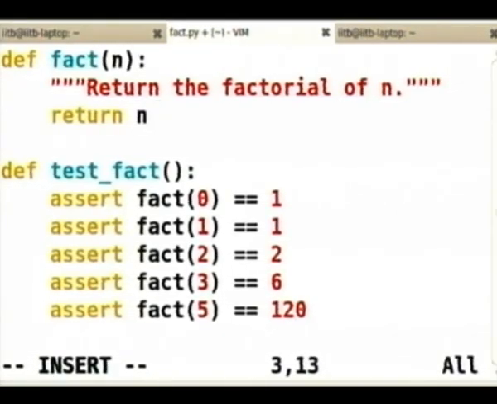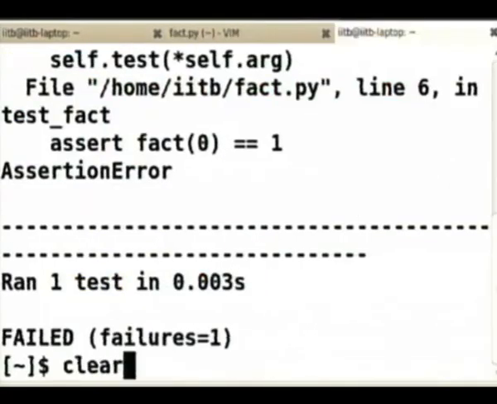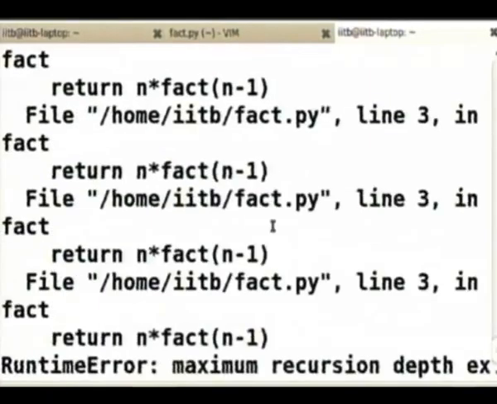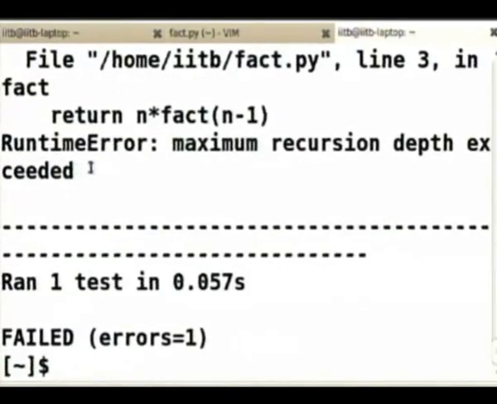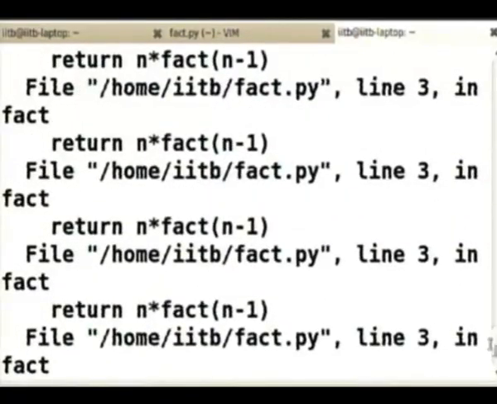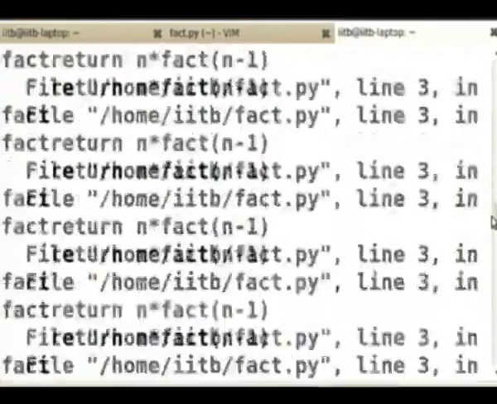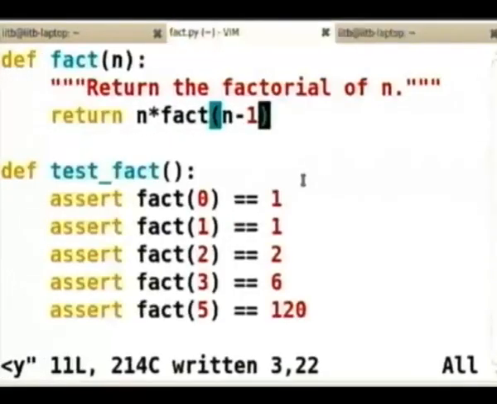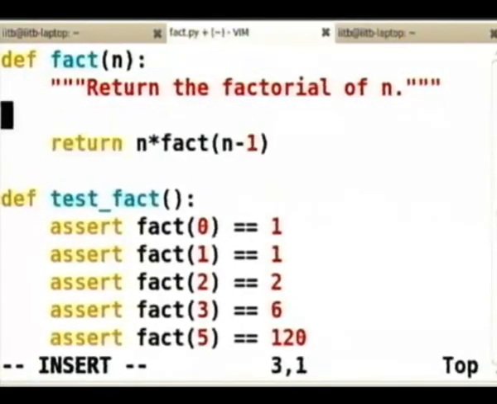Return... what? Okay, very happy. So this fellow gets a failure. It says maximum recursion depth exceeded. So it kept recursing and it died. Essentially, it went into an infinite loop. Why? I forgot the escape clause.